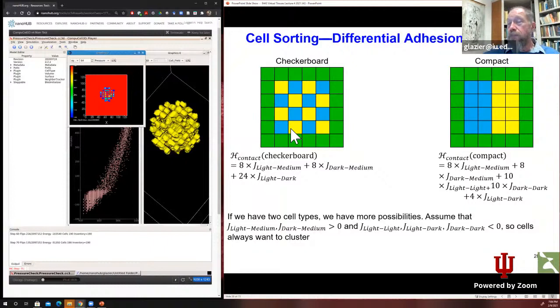And in this case, there are more possibilities. I'm not going to go through all of the different ones. They'll be in the slide deck if you want. But if I have a checkerboard, for example, here, I have 8 light medium contacts. I have 8 dark medium contacts. And I have 24 light dark contacts.